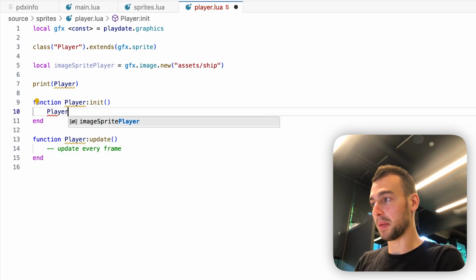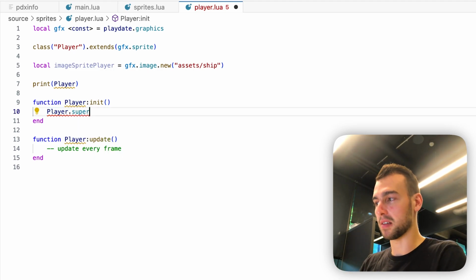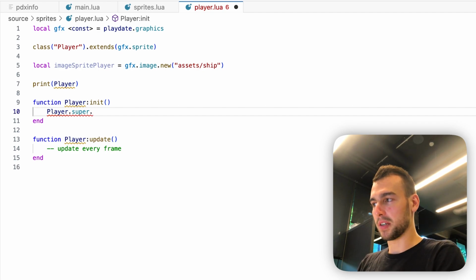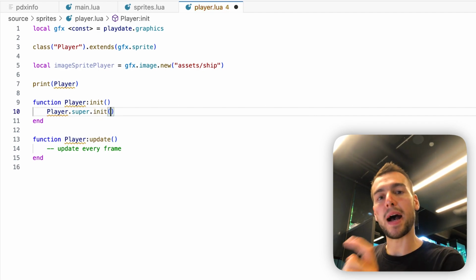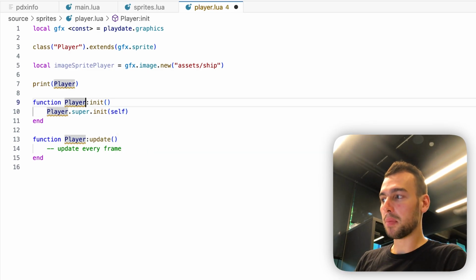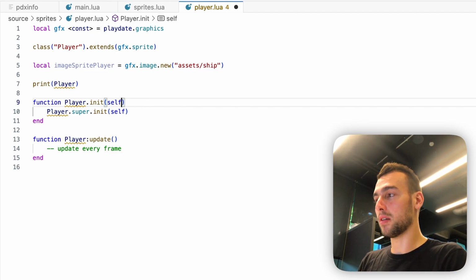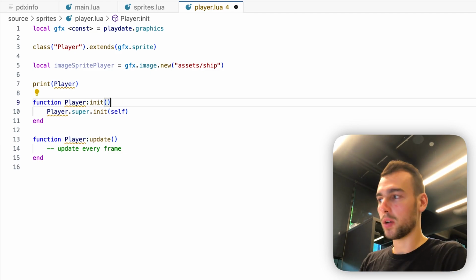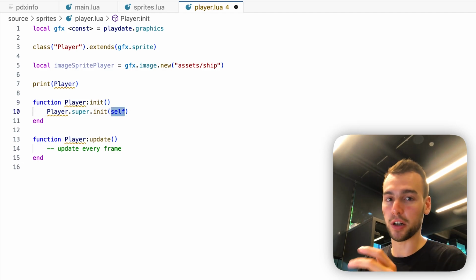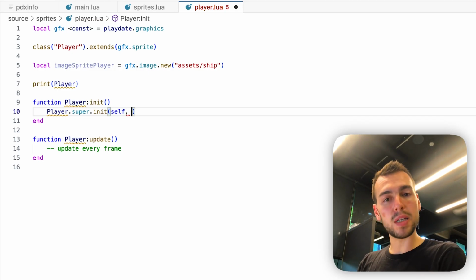And so what we're going to do is we're going to say player.super. That's the same as saying gfx.sprite, but we're just going to stick to this class naming. And then we're going to say init. First argument, we're going to pass the hidden argument that we have right here, which is self. Now, just for context, player colon init is the same as saying player.init with the first argument self. Literally the same. You can write this if you want to. But just to stick with this object-oriented approach, we're going to use the colon. And we're going to pass this hidden argument that gets passed under the hood into init for the superclass. Second argument is your image.